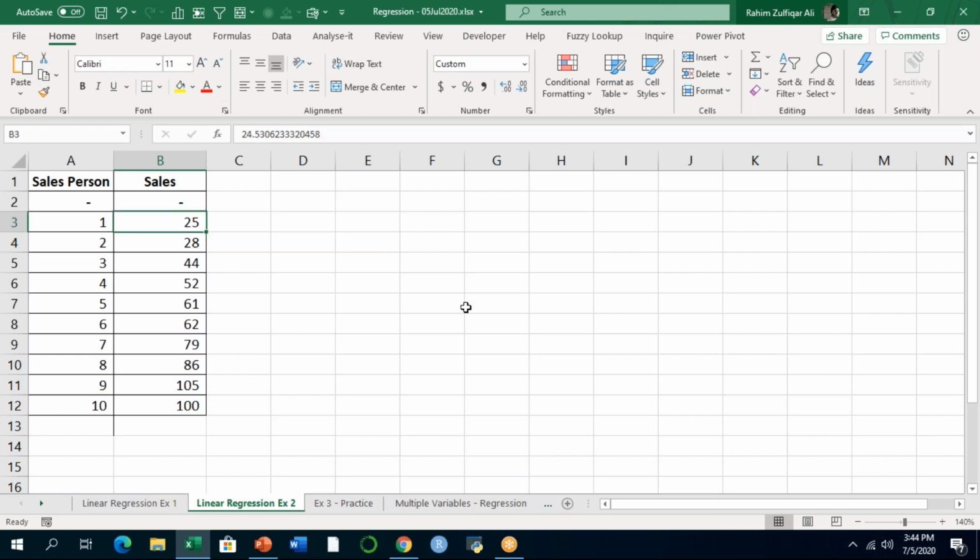Now in the second example, we again have two columns. The first one is salesperson and the next is sales. When there is no salesperson, there are no sales. When there is one salesperson, sales are 25 units, for example. When there are two salespersons, there are sales of 28 units. Whenever the salespersons are increasing, the sales are also increasing.